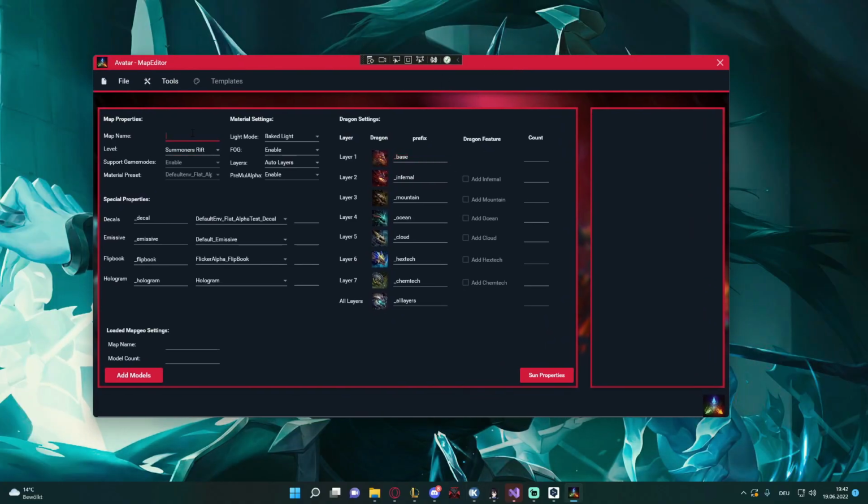First, what we need to do is set the map name. So this will be Beta Rift. Level is the Summoner's Rift. Base light, fog will be this. This user called it back. It will be fixed in later versions. Currently, the fog is off. Auto layers is set, and multiple alpha is on there.